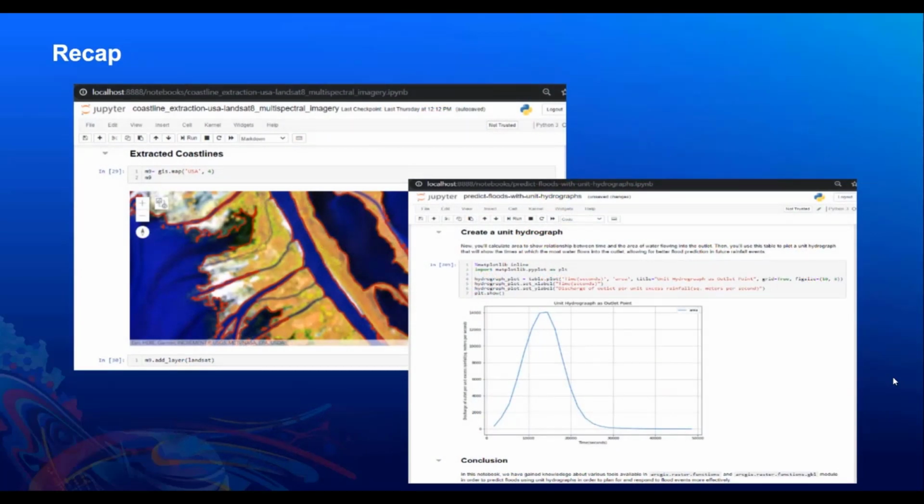Let's do a quick recap of what we have learned so far. We took a look at the functions and classes in the raster module in ArcGIS API for Python and how we can use them for image processing. Shivani showed us how we can extract coastal lines using the Landsat 8 multispectral imagery and the band ratio technique, and also how we can use unit hydrographs to predict floods.